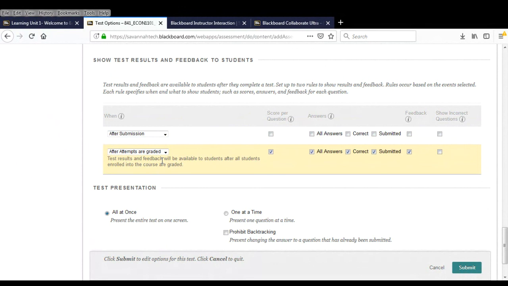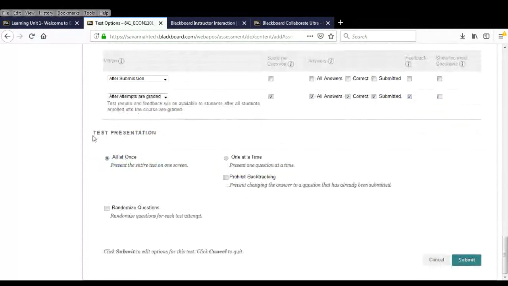One important thing about this is you have to go back in and assign 0 for any student that has not completed that test. And then for test presentation, you've got the option to do all at once or one at a time. You can randomize questions or prohibit backtracking. I only recommend using prohibit backtracking if you have some kind of certification that's going to require it.